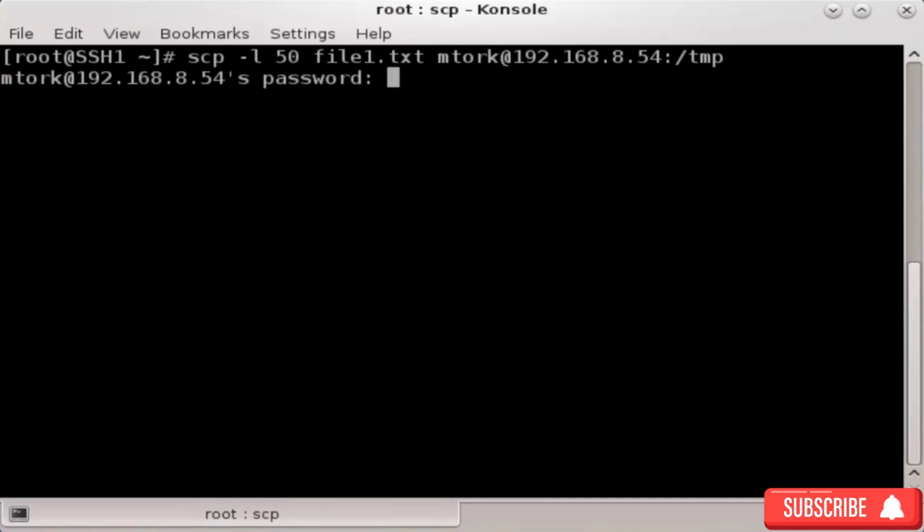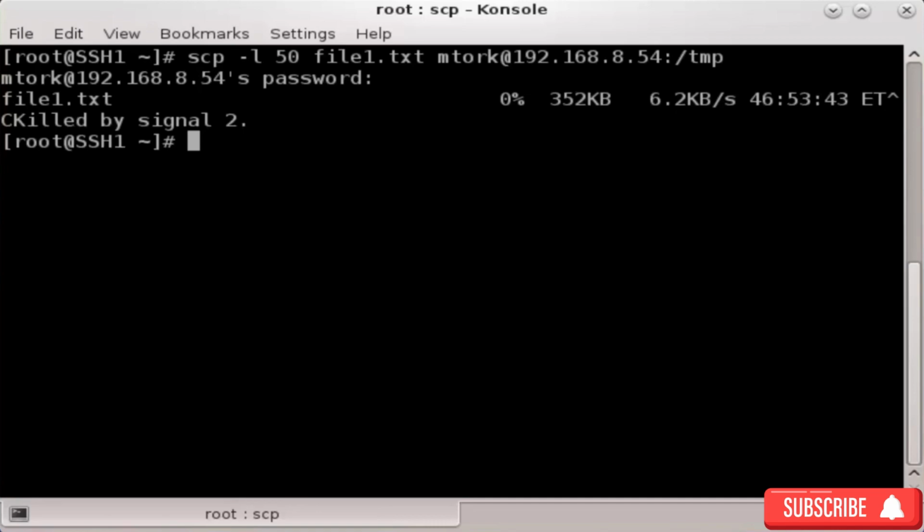Now type the password for user mtorc and press enter. As you see, the transfer process started, and it will take 20 or 32 hours, which is too long to transfer a 1 gigabyte file because we are transferring the file at a 6 kilobyte speed. So let's press Ctrl C to end this process and increase the speed limit.